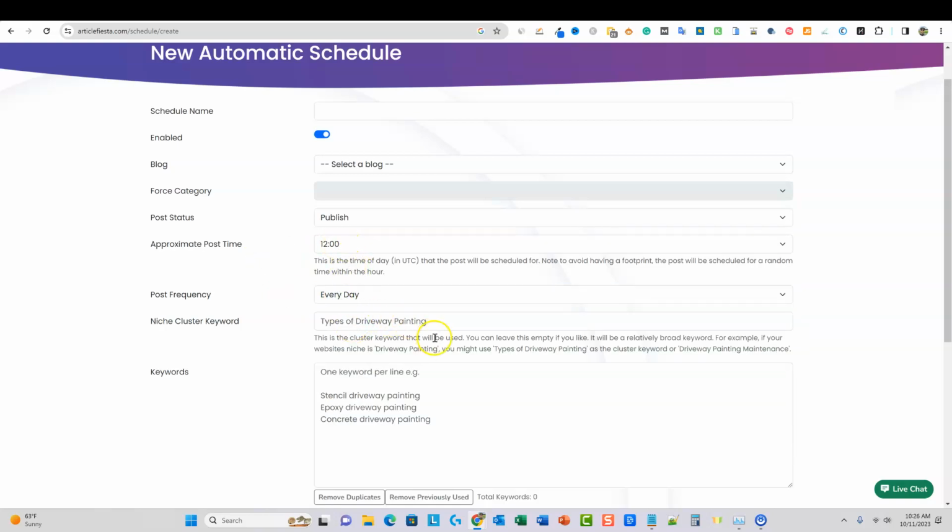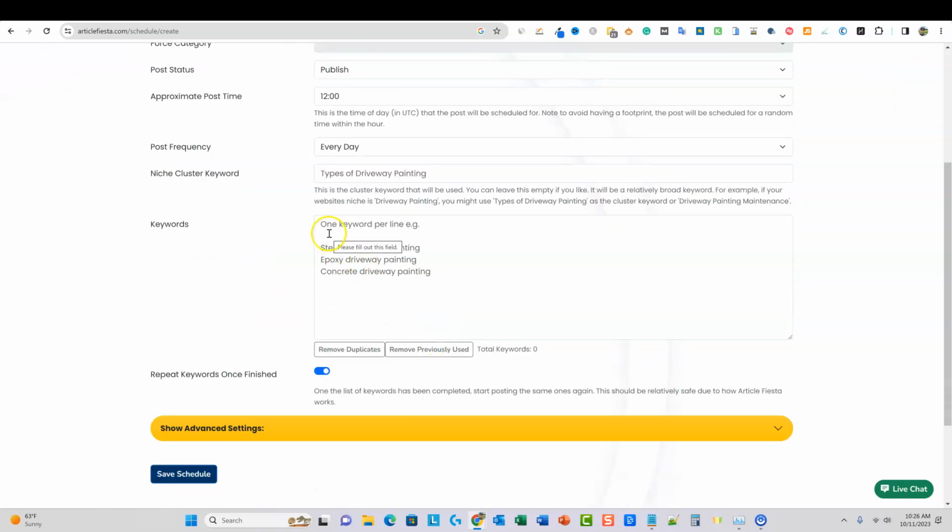Types of driveway paint. So you would put all your keywords in right here. So let's say you're working on freelancing. We could load this up with freelancing, and then you could put all the articles regarding freelancing that you want to create right here. And then they have this remove duplicate button in there, which is cool.